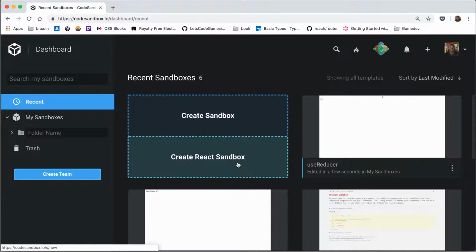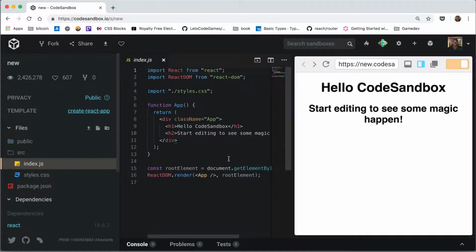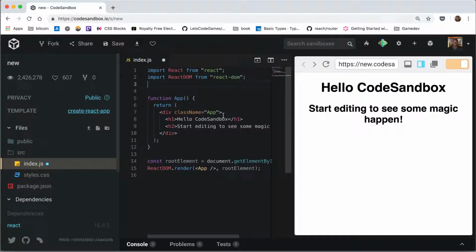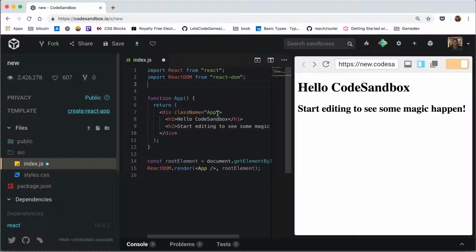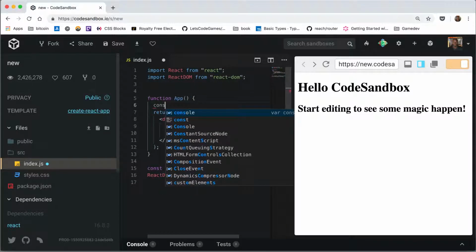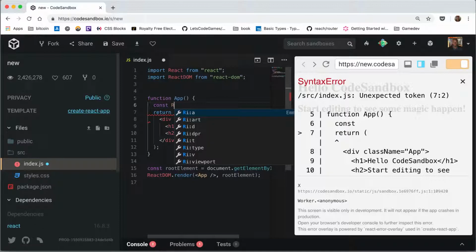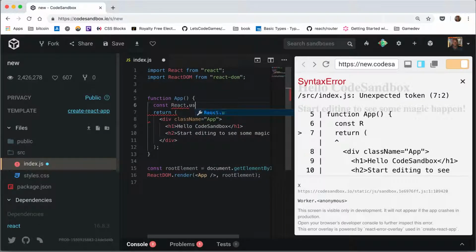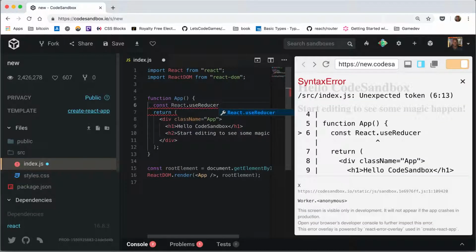Let's create a new React sandbox and let's get rid of some boilerplate things that we don't need. So we'll get rid of the styles here. Actually, we don't need any of this stuff in here either, but we'll leave it there for now. We are going to create a const variable which will use useReducer, and the useReducer hook takes in two arguments. It takes in the reducer function, which we haven't yet created, and it takes in a default value.